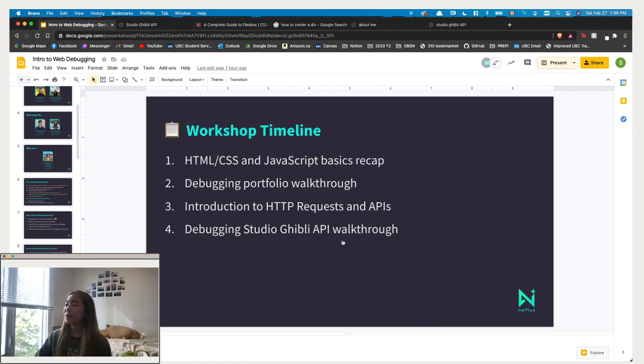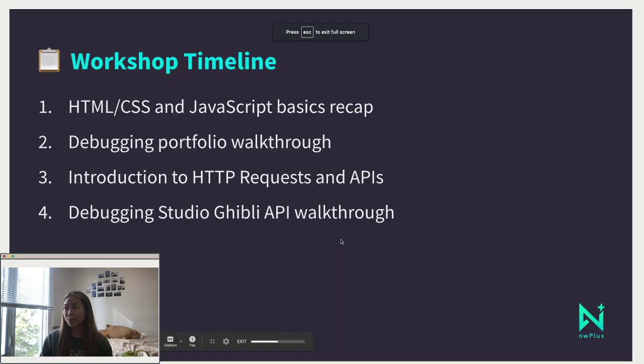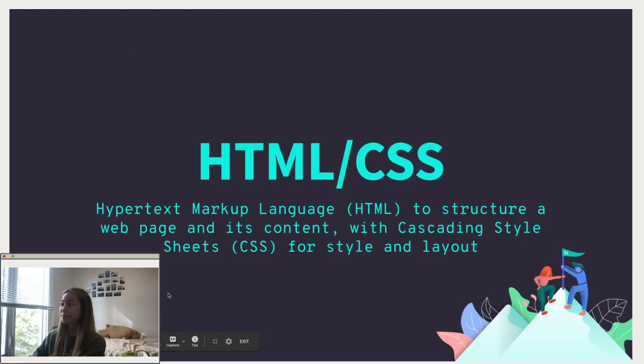And yep, workshop timeline, a very brief recap of HTML and CSS. And then we are going to be walking through debugging the portfolio together. And then we're going to have an introduction to HTTP requests and APIs. And then we'll be debugging the Studio Ghibli API together.